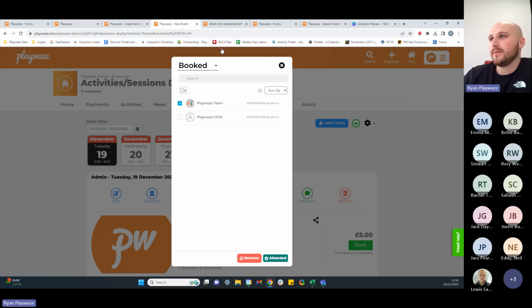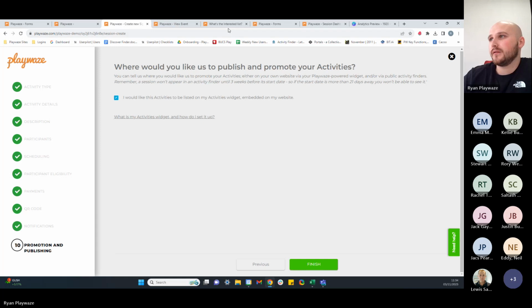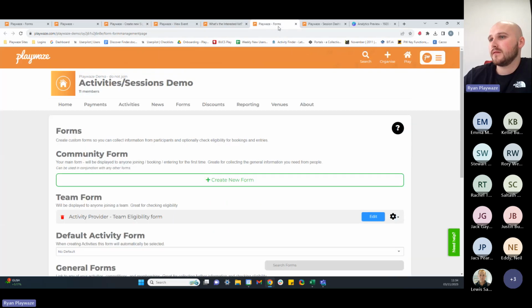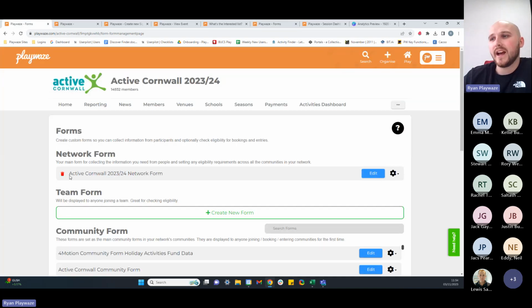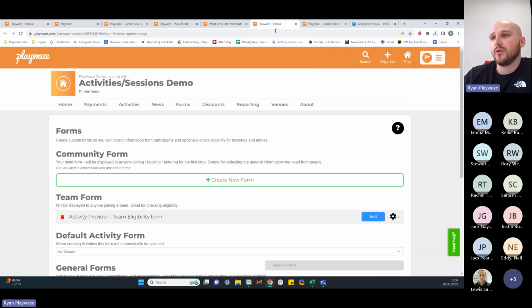You may want to, throughout the system, for your community, select specific information. So you do have an option to use the forms feature. The Active Cornwall network has their own network form set up. So this is the network, and this looks familiar to what your view will be within a community. Your community will have your own community form.